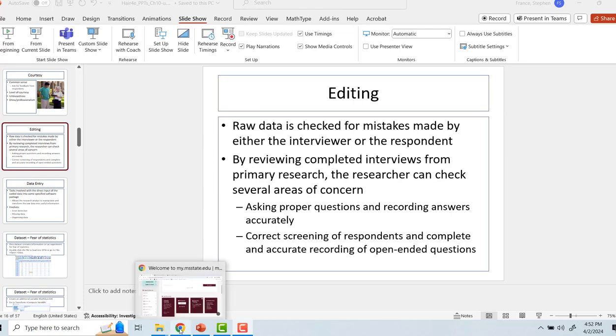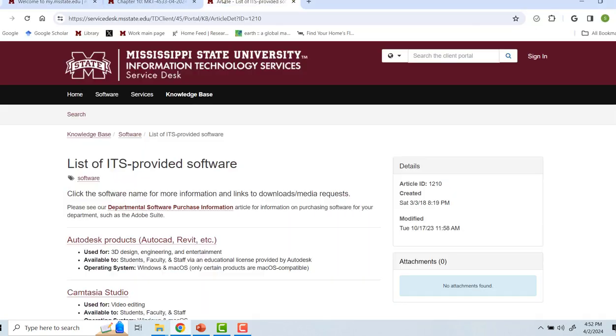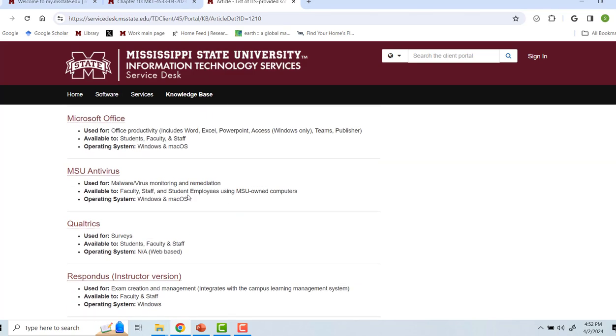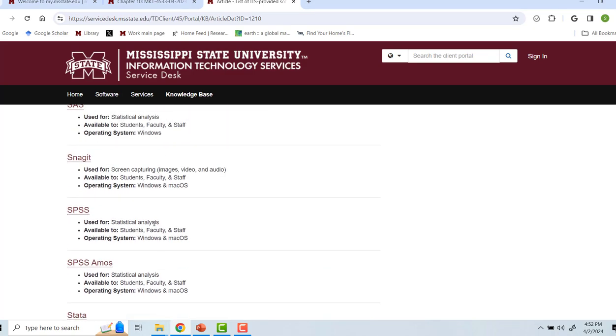Okay, so we talked about a lot of the different problems and errors that can go wrong with the validation process. And now we're going to go into what actually happens when we enter our data. And for that, we're going to utilize SPSS. Now, SPSS is a widely used statistical package. It's widely used in marketing research.